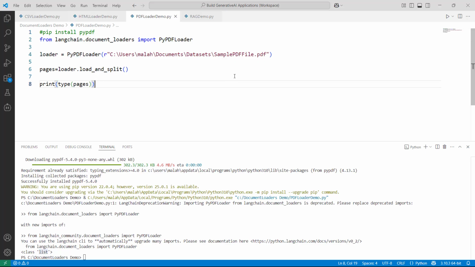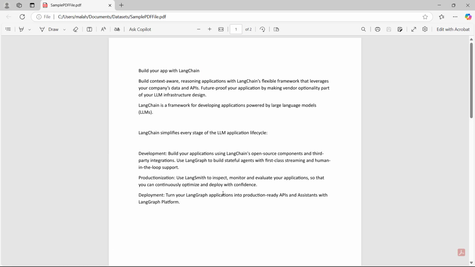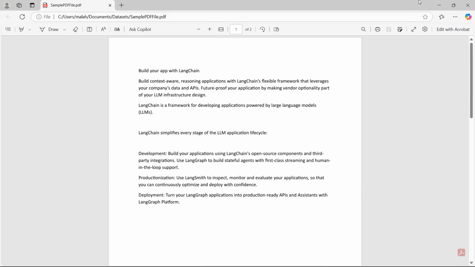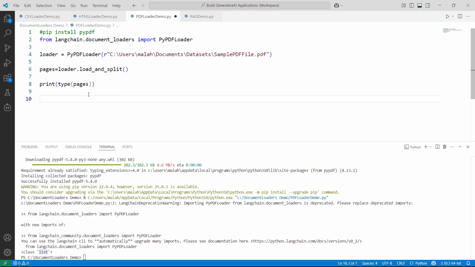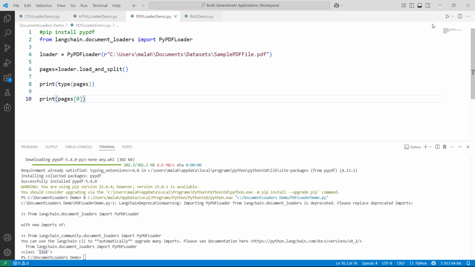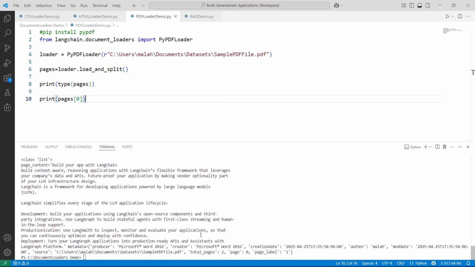So let me show this sample PDF file. So this is the PDF file. I have 2 pages total. And now print just the first page. We know this is a list, so you can read a list by using the index. The index starts from 0, and let's try to print it and rerun the code.